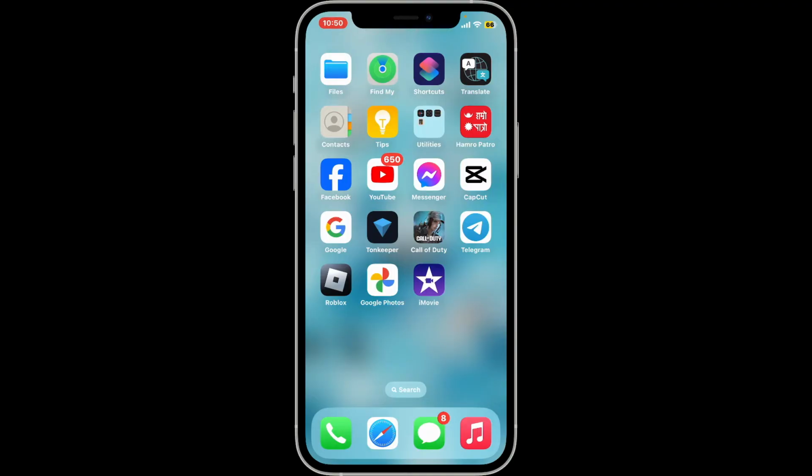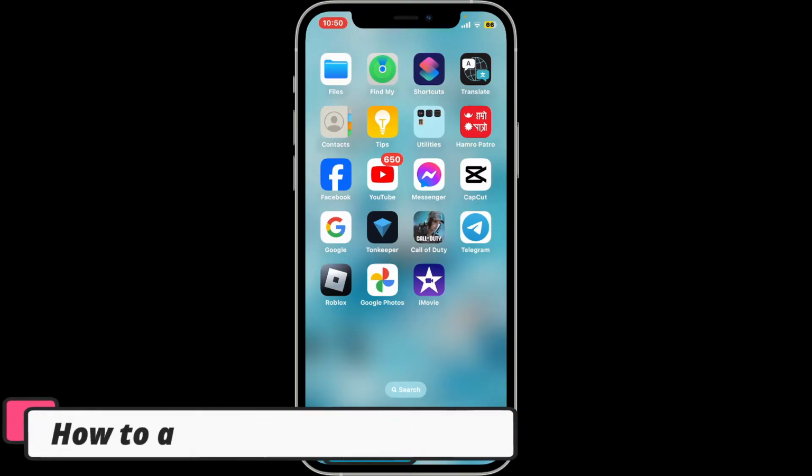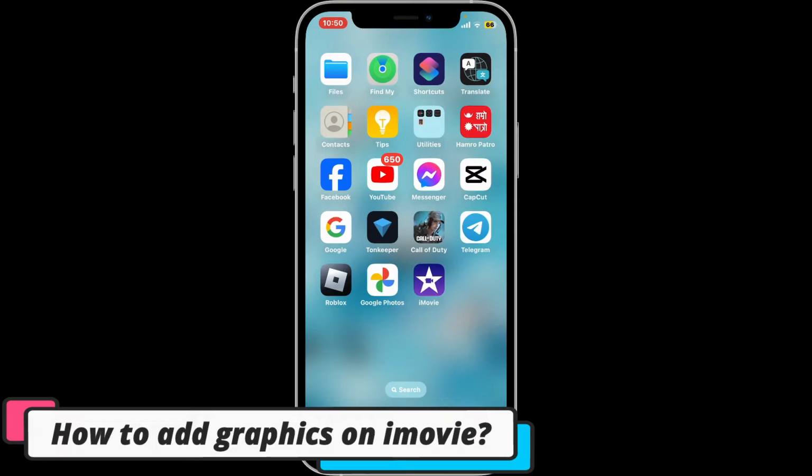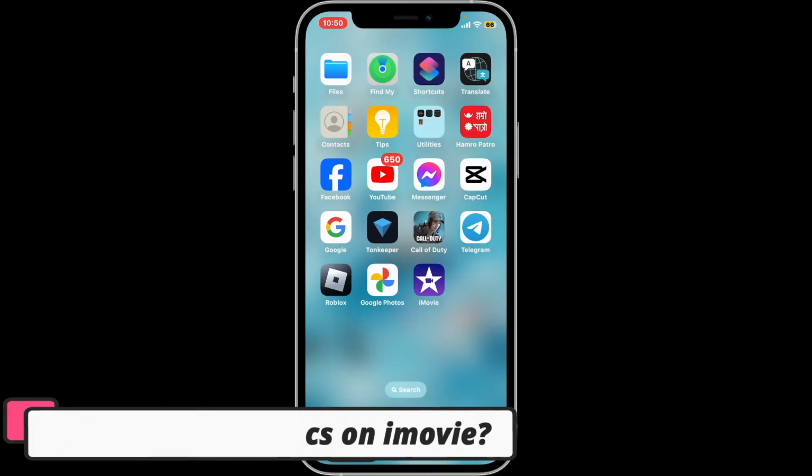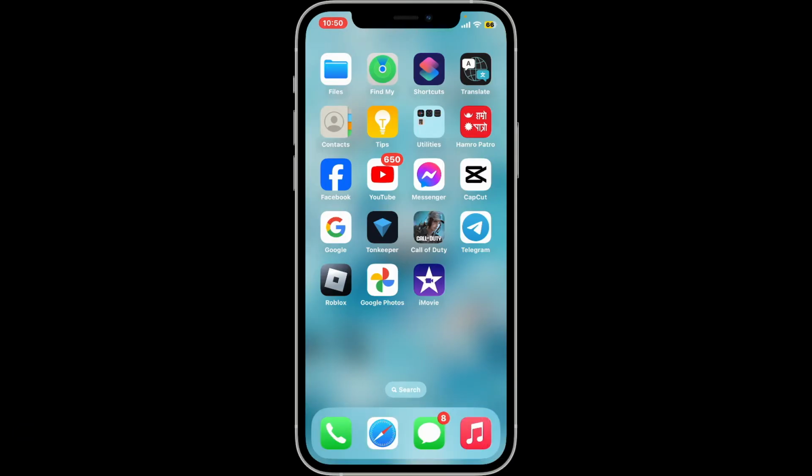In this video, I will be helping you learn how to add graphics on iMovie using your iPhone. To add graphics to your video in iMovie, you can use various methods such as adding image overlays, using pre-built title cards, or importing graphics from other apps. Here in this video, I'm going to show you how you can add graphics using image overlays.